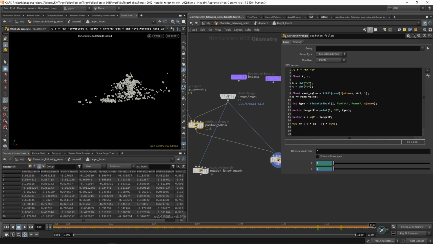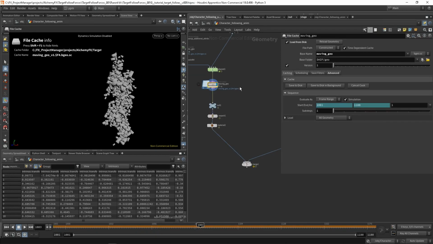The other thing I'm doing here is setting a random value called random value, which is using the ptnum as the source of rand, and then I'm fitting that range of the random value between 0.2 and 1. And then I'm multiplying k times that random value. So this k is not exactly the same for all of the points, so they are not all the same. That summarizes the whole thing.